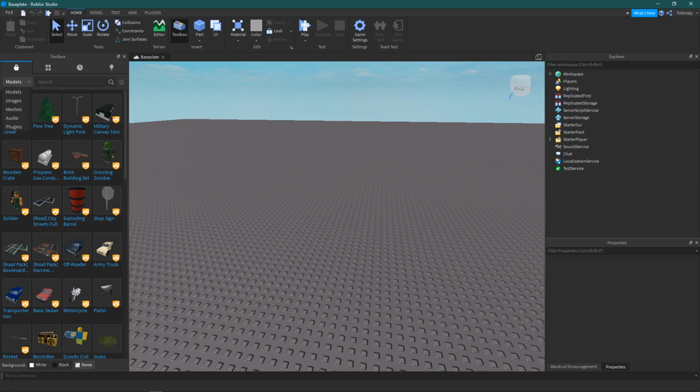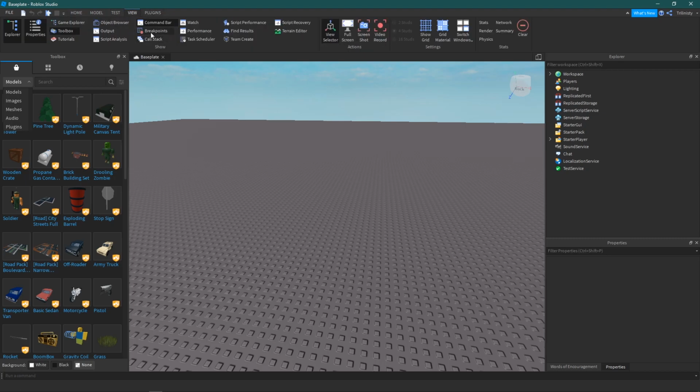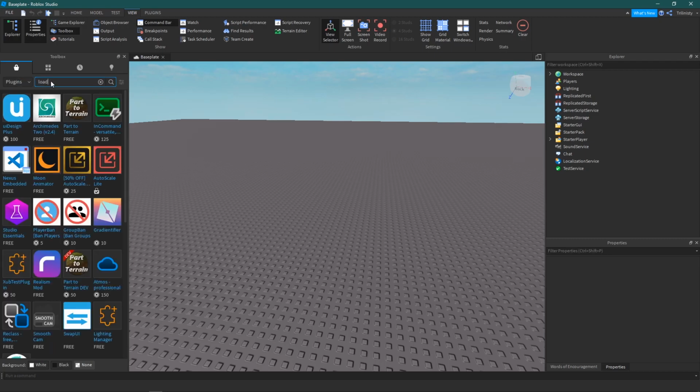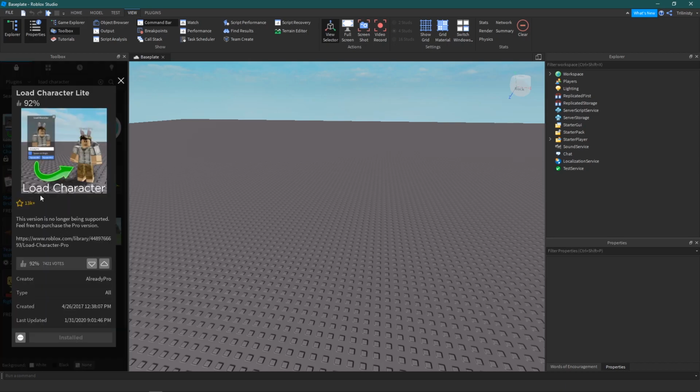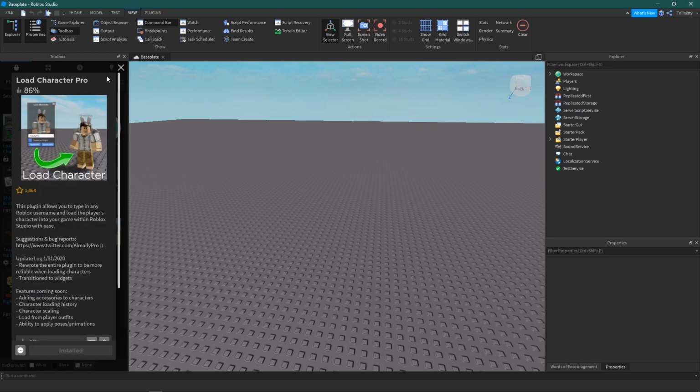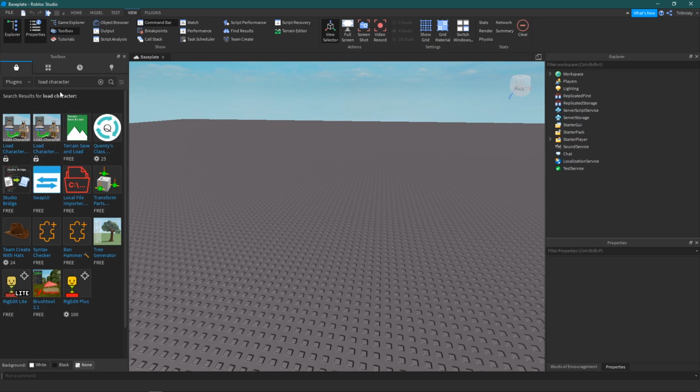So to get started, you're going to go into your toolbox. You can get there from View, Toolbox, right there. And you're going to hit this button right here, and then you hit Plugins. And then you start looking for Load Character. This one's free. I have the paid version just because I do it quite a lot. But you can get the free version and you're probably good.